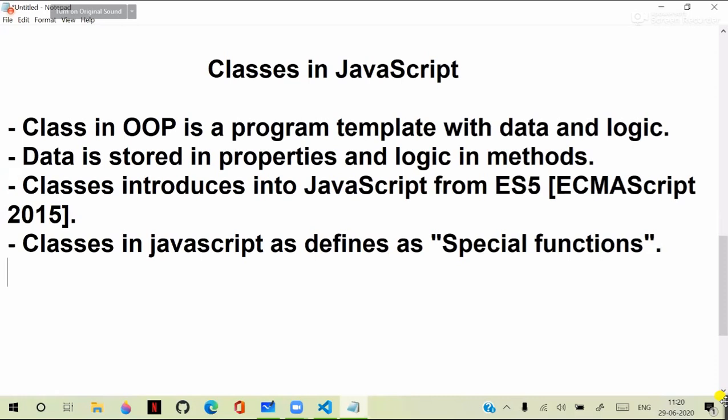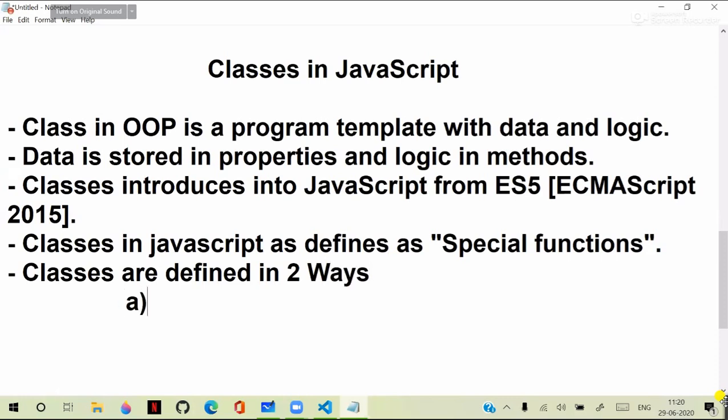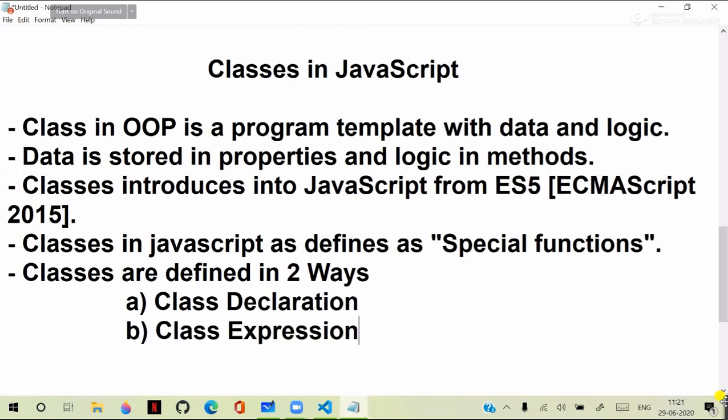So classes are defined in two ways. One is class declaration. Another one is class expression. Class declaration and class expression, these are the two important things. What is declaration and what is expression? How do we define that?